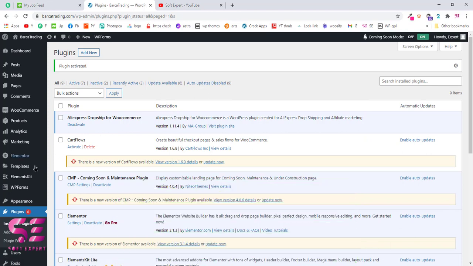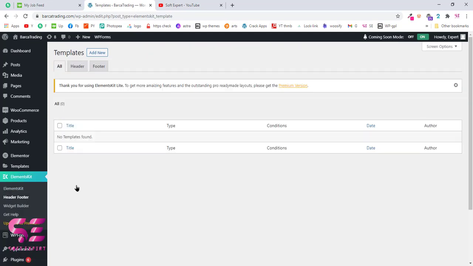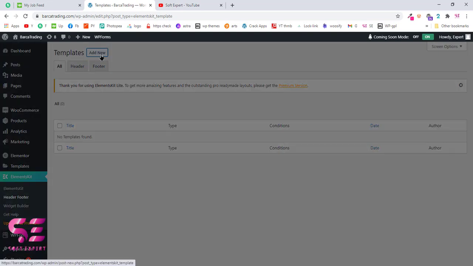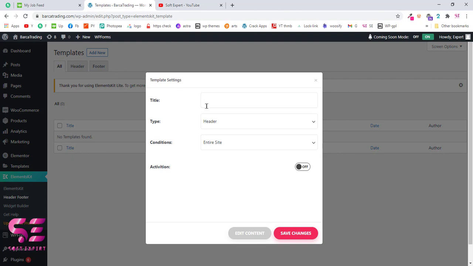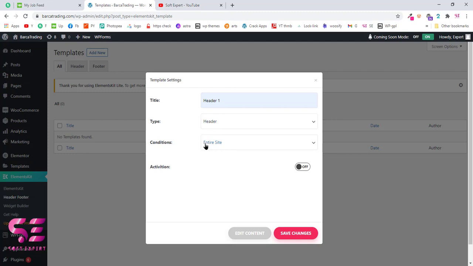Once you activate the plugin, you will see Elementor Kit here. Just go to Elementor Kit and click on header and footer. Now we can create a new header here, so just click on add new. Now we will give this a title, so I'll call this header 1. For the type, just choose header, and these are the conditions, so you can set this for the entire site. And this is the activation, so if you want to enable this, just click on off and this will turn this on, and click save changes.